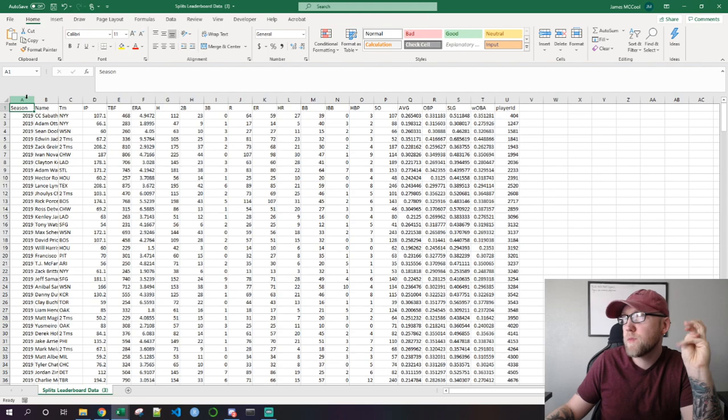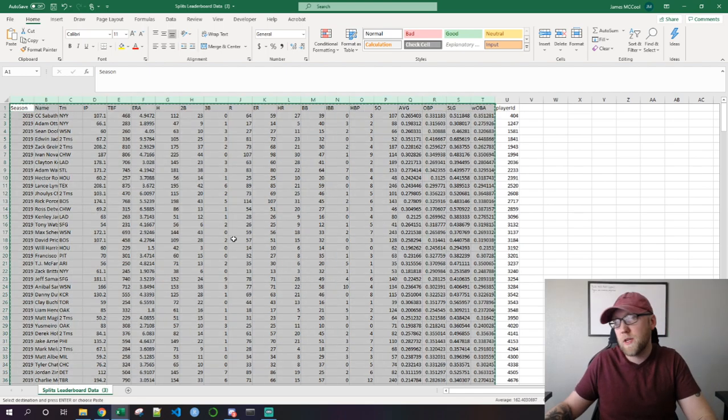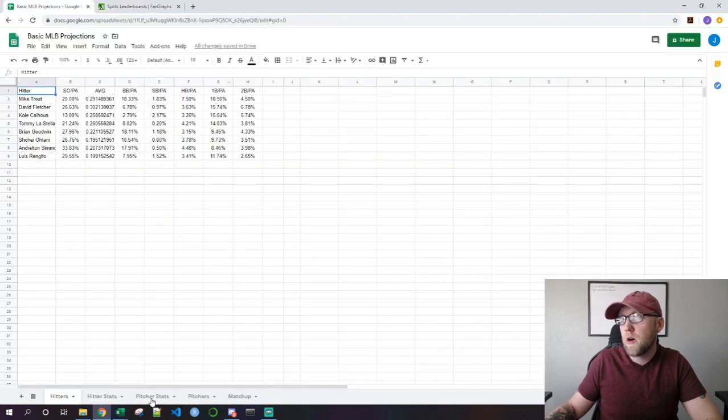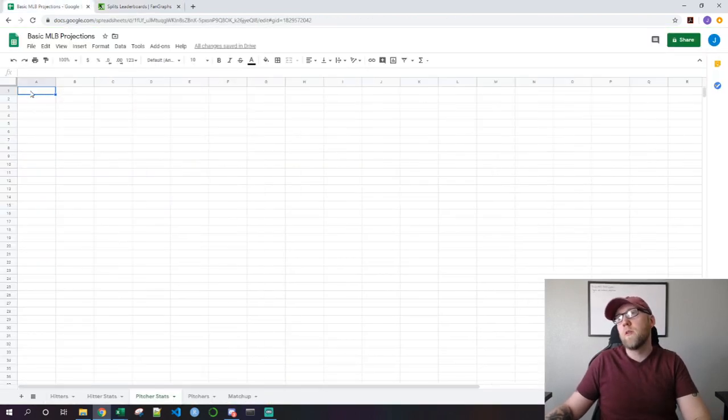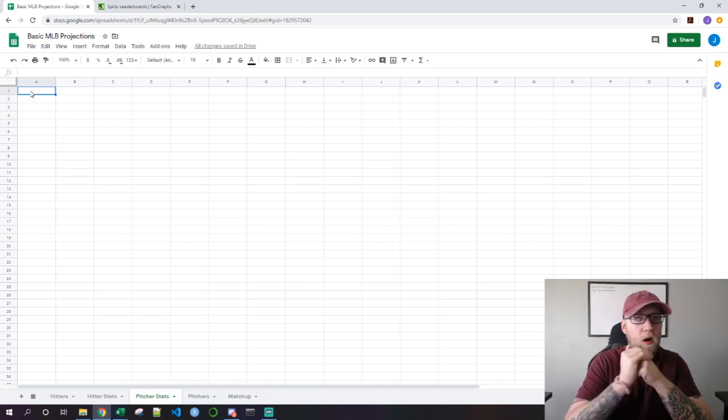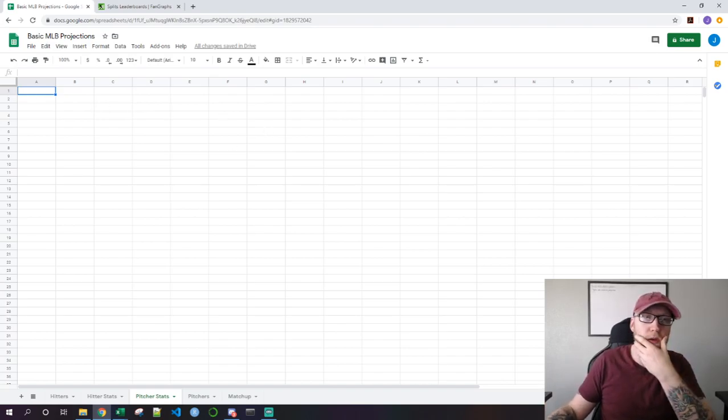All right. So this is going to be all that we need. Again, I'm just going to copy this and throw it on into our pitcher stats now. Remember, just hit Control-Shift-V, and that'll paste over all of the values.